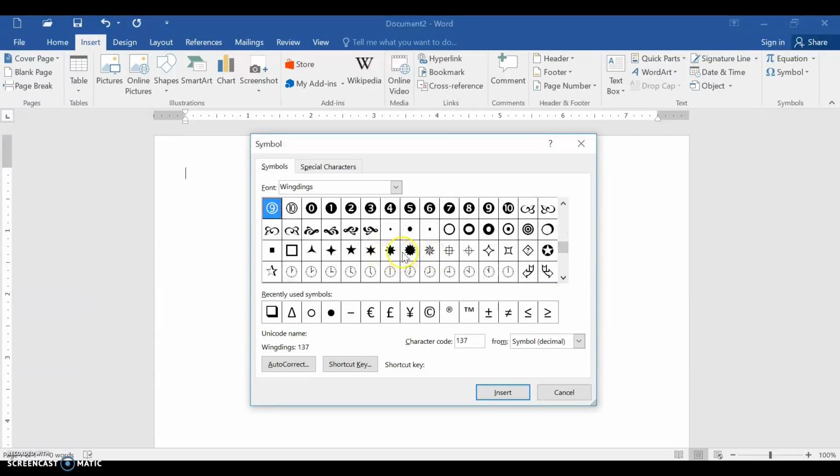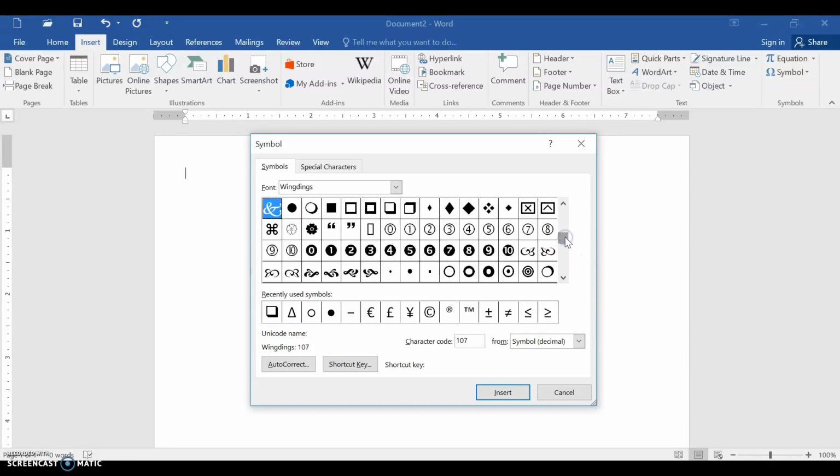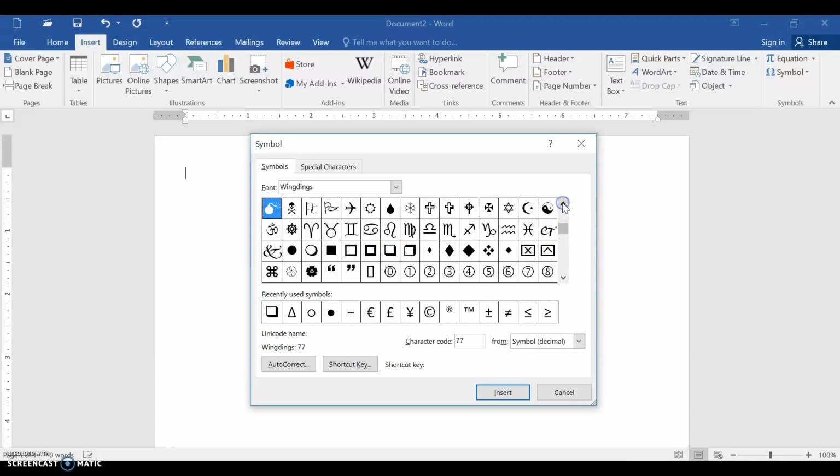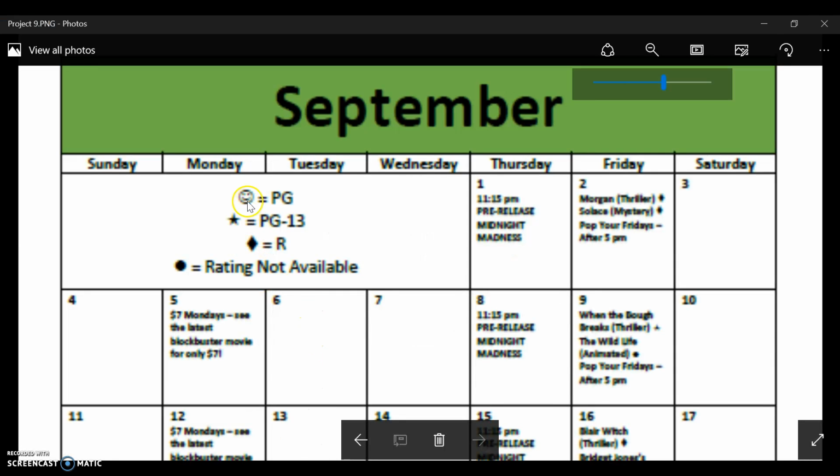So if you want to just do a little sunburst shape, or if you want to do circles, diamonds, those ones make sense. Doing these hand gesture ones doesn't make sense, okay? But otherwise, here are smiley faces and our other shapes, all in the Wingdings, okay?